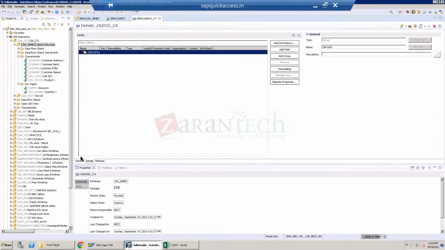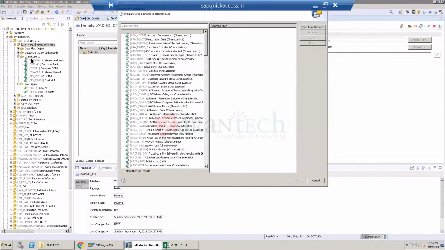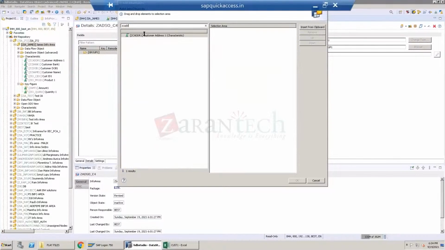We just have to come to the second tab, which is the details tab, and in the details tab we add the objects to our ADSO. Okay, click on add objects. What objects do we need? All these 6 objects plus these 2 objects. Those 8 objects we need to select. Okay, start with ZCADD.